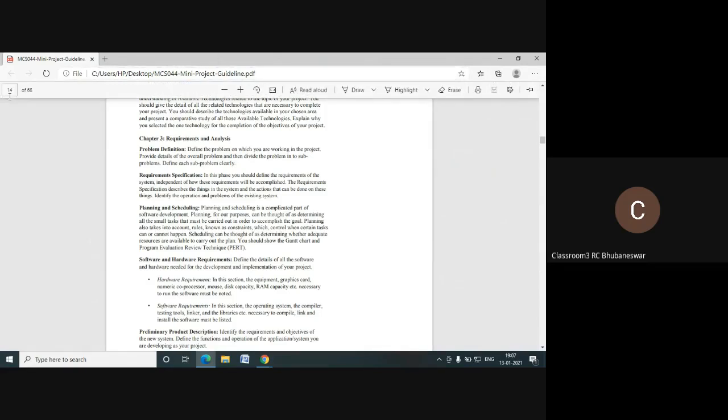Then chapter 3 is your requirement analysis. I told you yesterday, to develop a project we have a requirement analysis. What requirements are required to do the project, and after the project what analysis you have to do. So how to analyze, requirement analysis is very important. So you have to give the requirement and analysis, both the things.